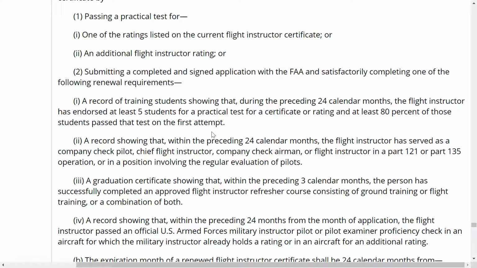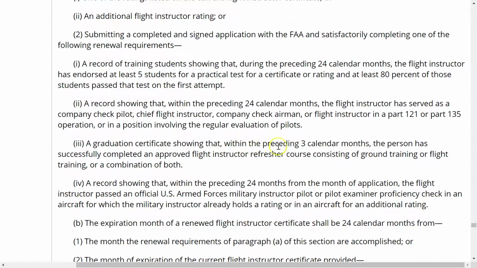But just remember, you have to count every one of your check rides that you've done within the preceding 24 months. Every single one. Count every single one you've done. If you have an 80% pass rate, this one's good for you. Within the preceding 3 calendar months, the person has successfully completed an approved flight instructor refresher course consisting of ground training or flight training, or a combination of both.